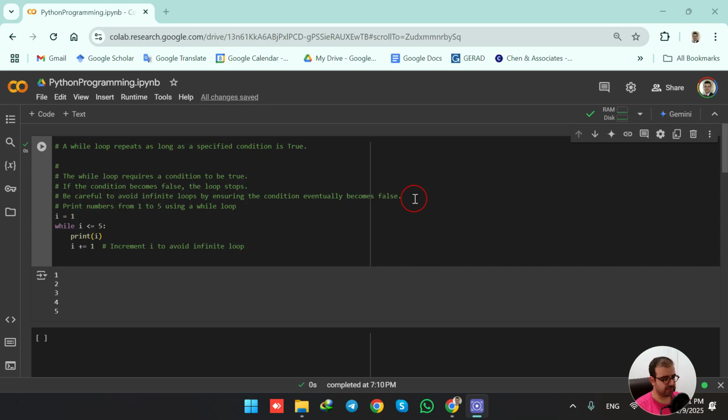So a while loop repeats as long as a specific condition is true. The while loop requires a condition to be true, and if the condition becomes false, the loop stops. We need to be careful to avoid infinite loops by ensuring the condition eventually becomes false, okay?